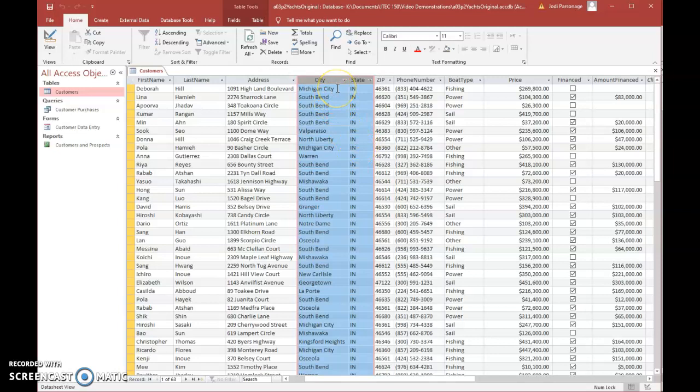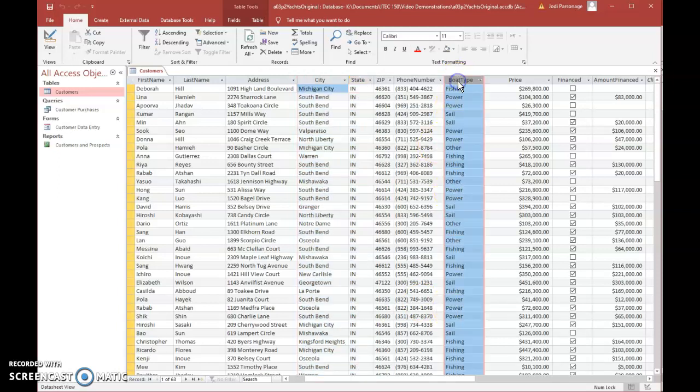The same thing is true for city. We do have some repetition in the city field, and yet it's often not more efficient to build a table of cities just to save that time. You could make the judgment call that you want to build a table for cities, but it often is not done. So we want to build a table for our boat types. Doing that is going to reduce the amount of space that's needed to store this data, and it's going to increase our data integrity by reducing our chances of error.